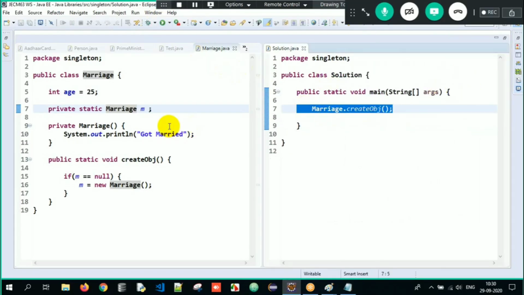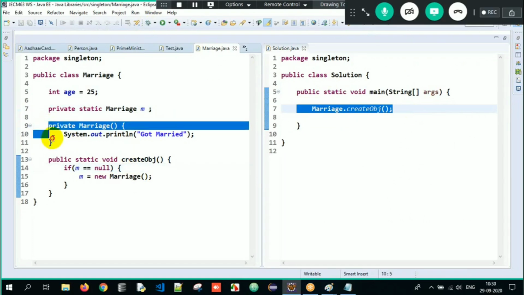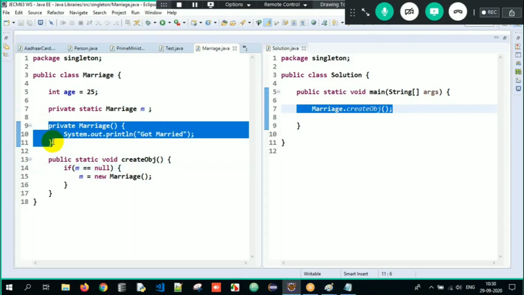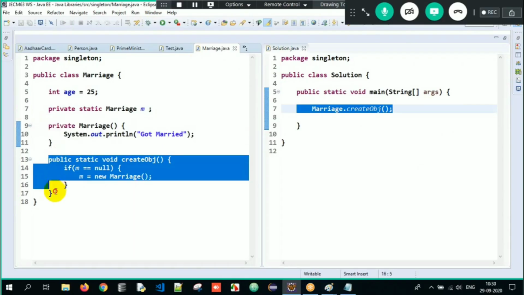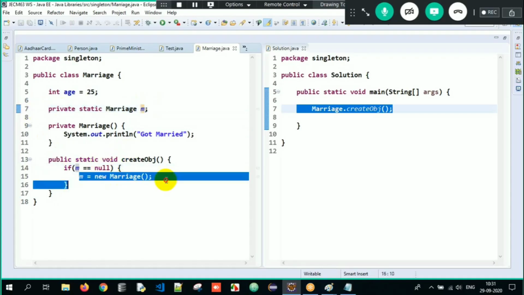Got it? Understood? It's very simple, guys, a very simple logic behind it. First rule, private constructor, by hook or by crook. Then a public static helper method which is going to help me create an object, then a private static reference variable. If it is null, only then we need to create an object. If it is not null, we shouldn't be able to create an object.